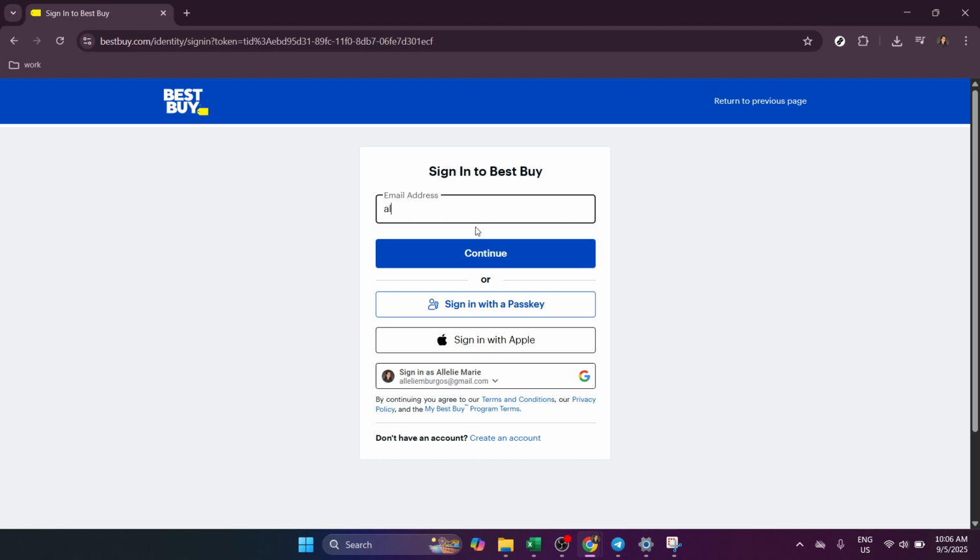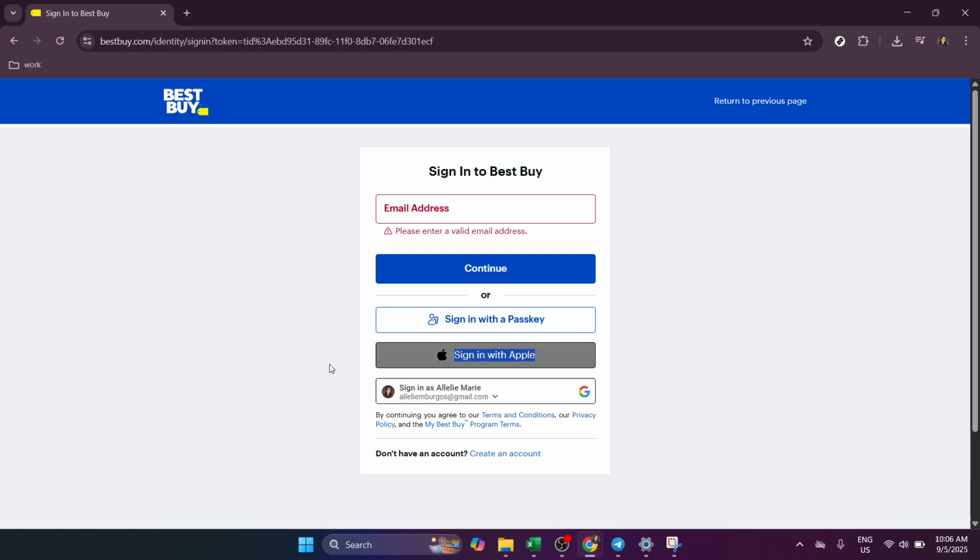For those who prefer a quicker sign-in option, Best Buy offers the convenience of logging in with your Google account. You'll find this option directly on the login page, clearly marked as Sign In with Google. By choosing this method, you can save time and bypass entering your email and password directly, as long as your Best Buy account is associated with your Google credentials.